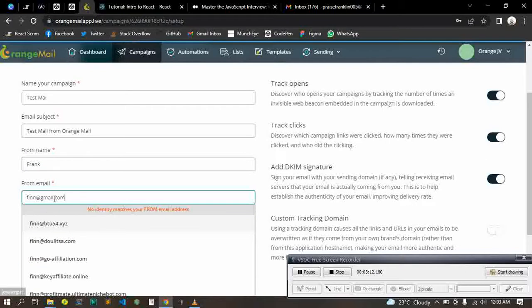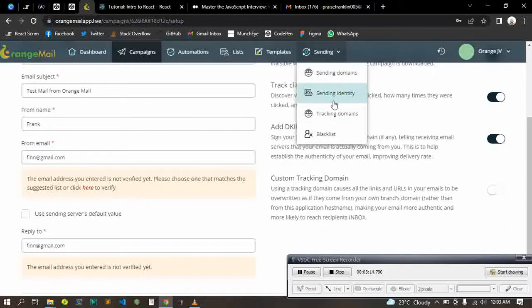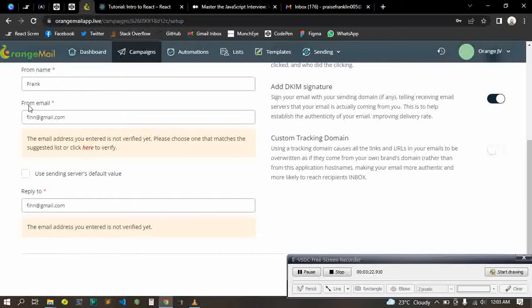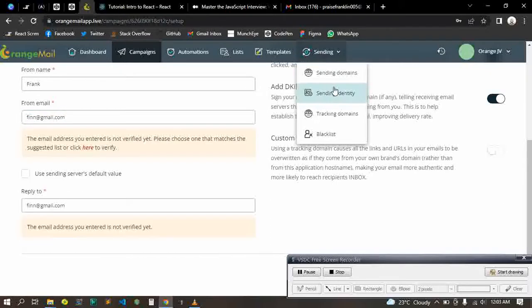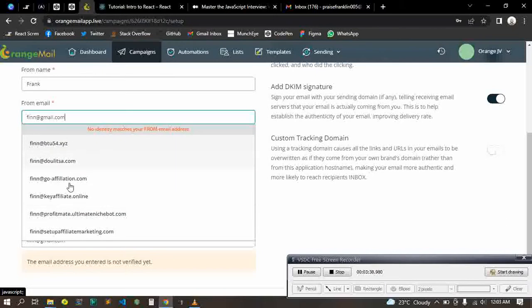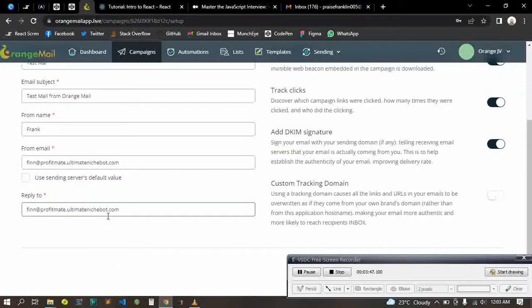Then I'm going to choose the from email. Remember I showed you the sending domains. The sending domains are now listed down here. When you click on the from email, you see the list of the sending domains. These emails that you see here are the ones that I uploaded on the sending domain option. When you upload it there, you get to see all the sending domains here, and then you can choose any one you intend to send this particular email with. I'm going to just choose any one at all.